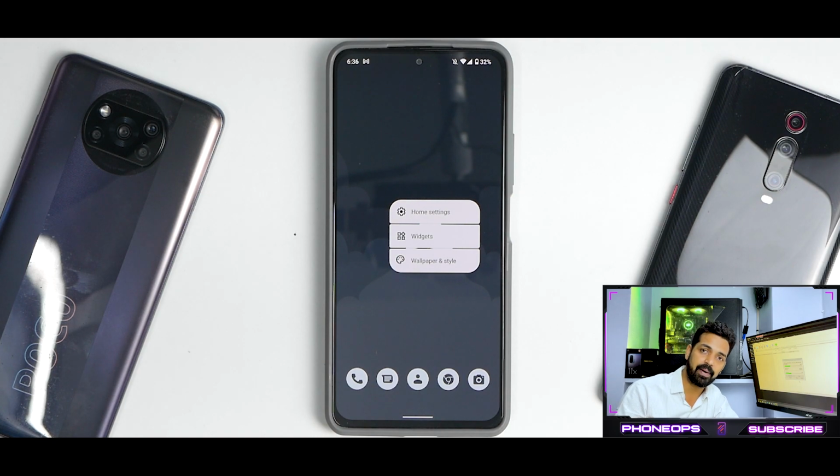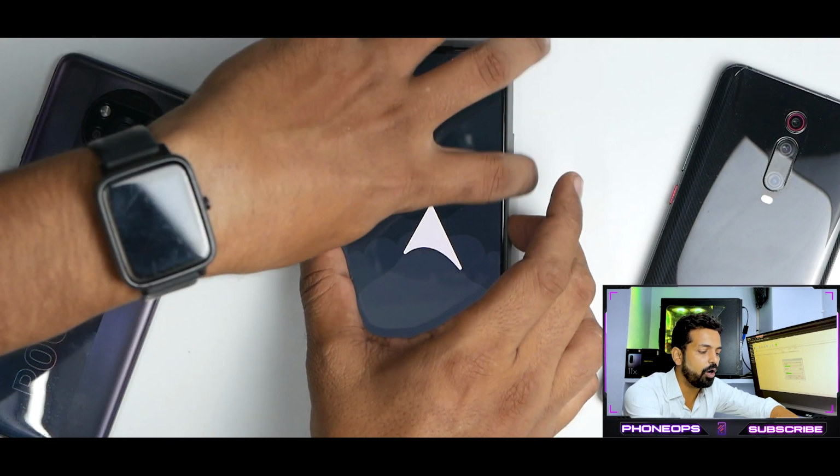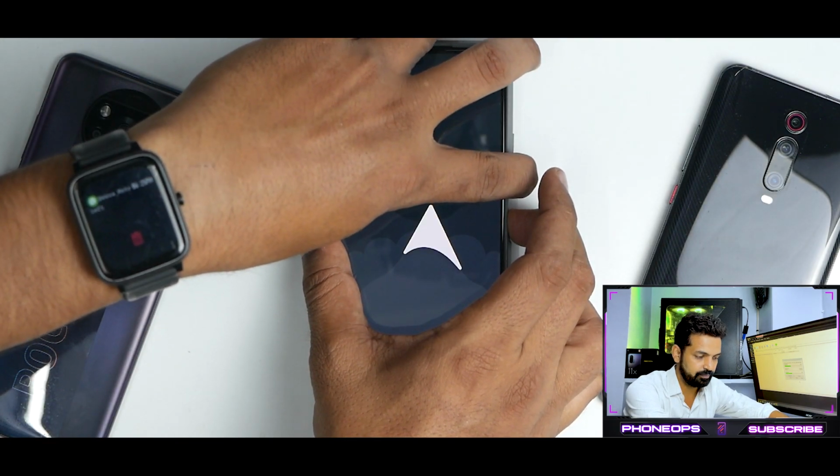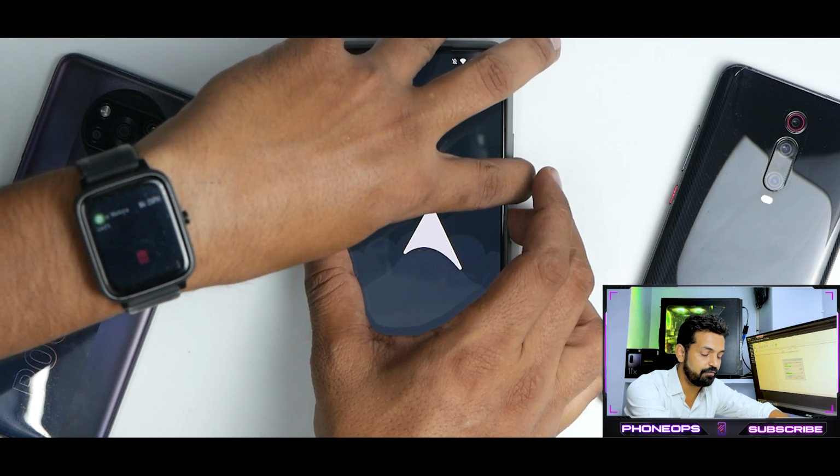Make sure you've removed your MI account, Google account, your lock screen, security, everything. Okay. Once that is done, press and hold volume down and power. And keep it pressed till the time you see the fastboot logo.